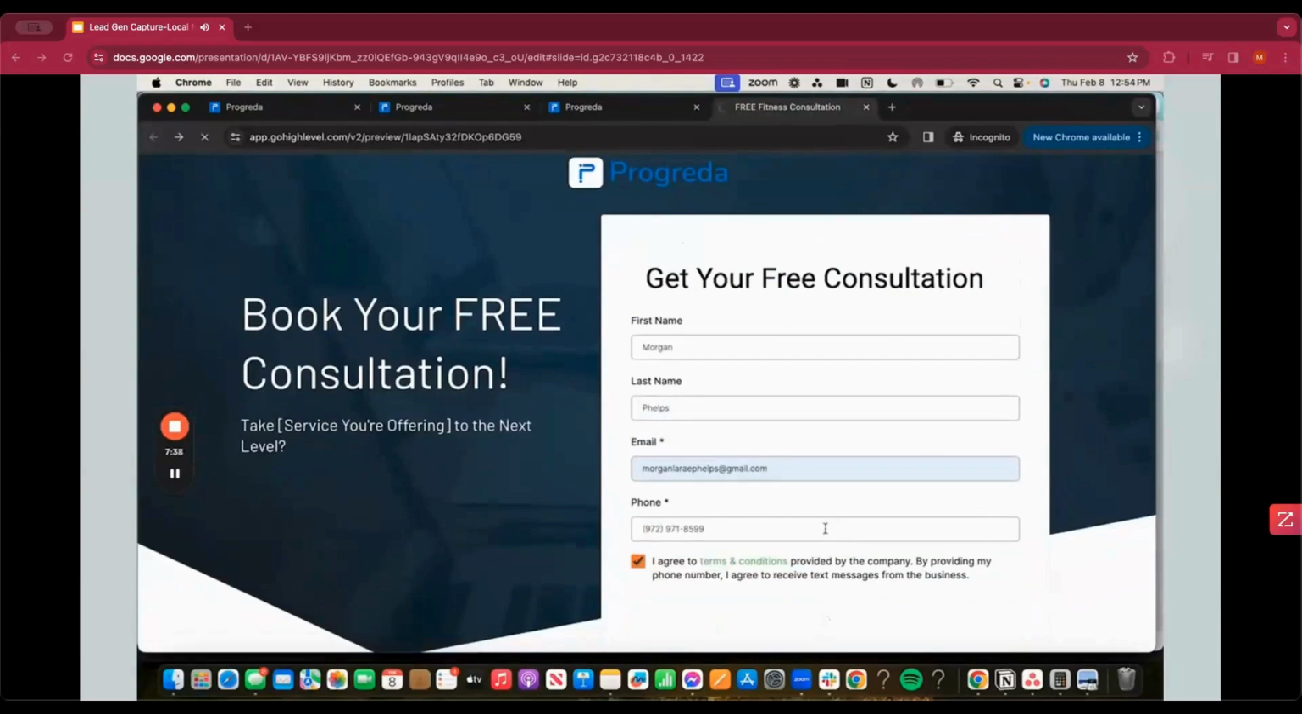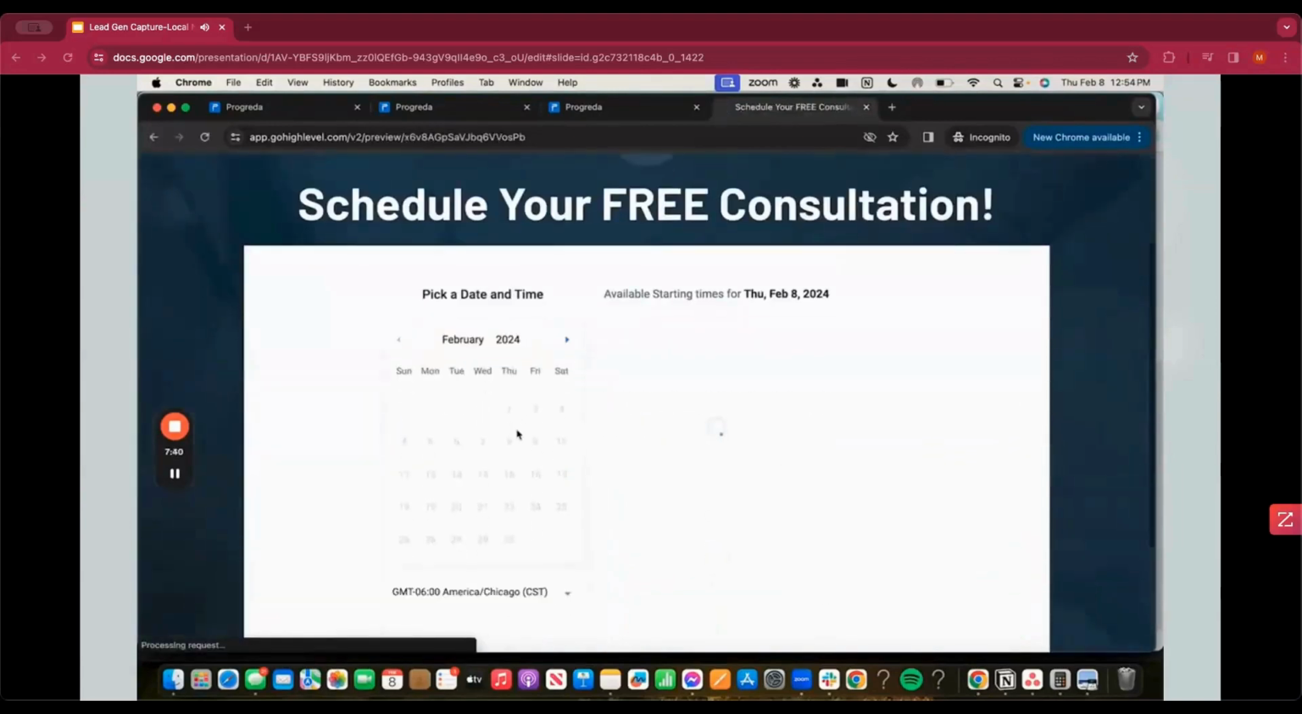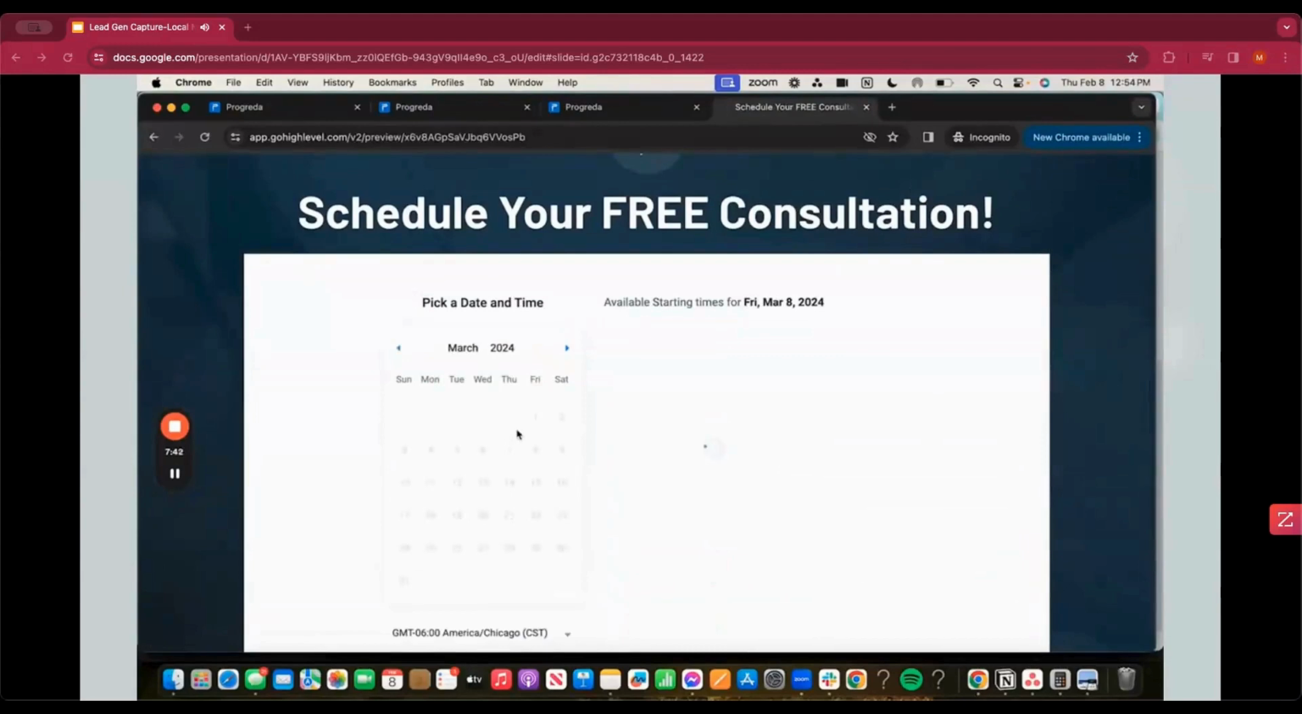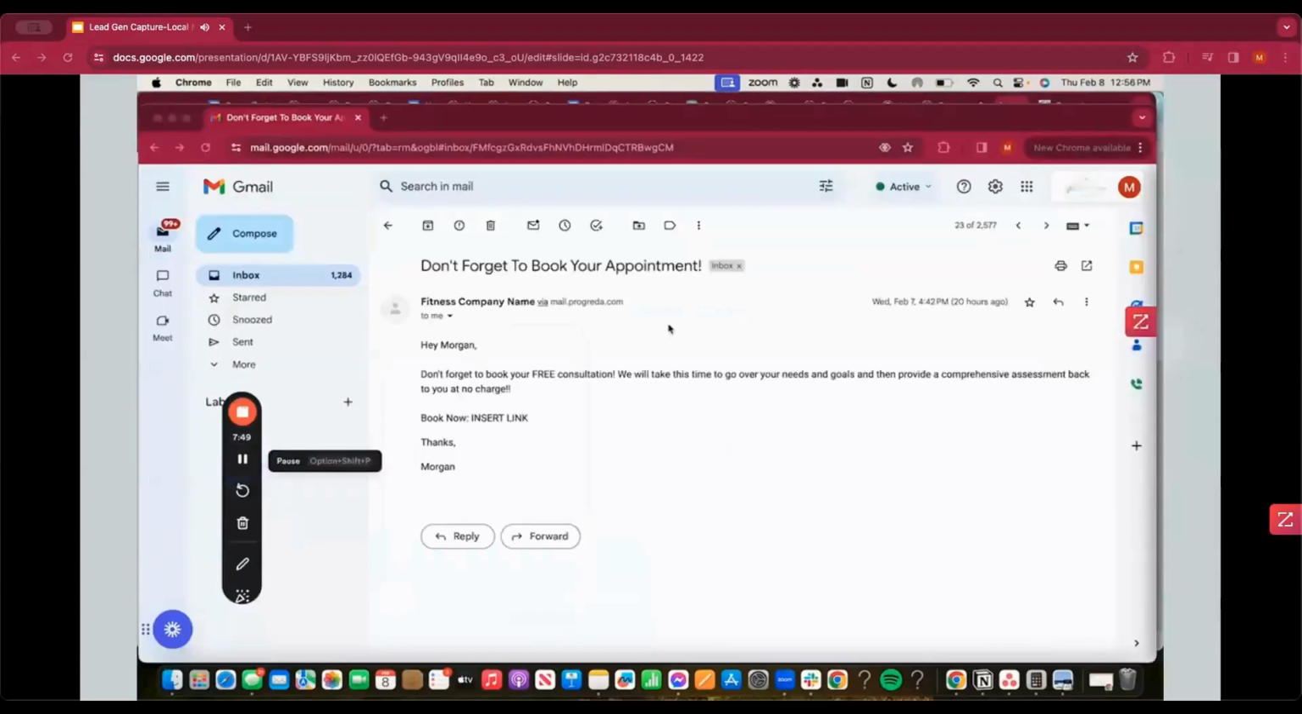I'm going to hit submit and it's going to take me to a booking page, but crap, I'm way too busy right now. I do not have time to schedule. I'll come back to this later. Look what's going to happen with Progreda. All right, we can see that I got an email: "Don't forget to book your appointment."